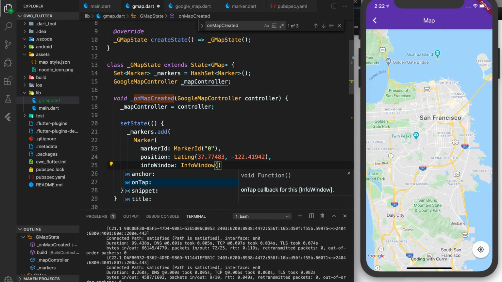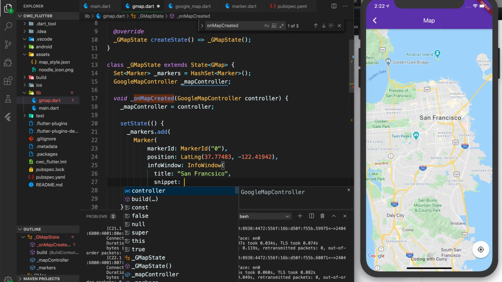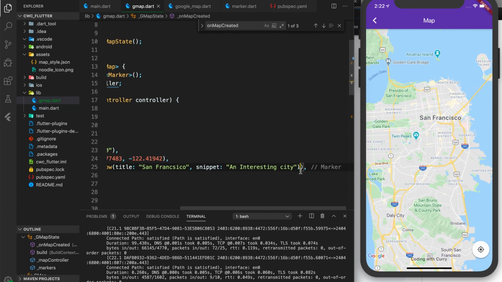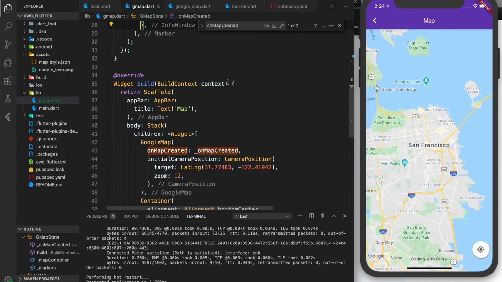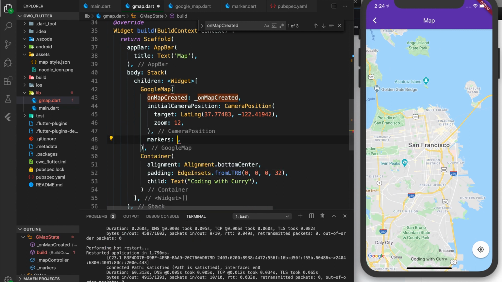So we can go back here and define an info window of type info window. And then I want the title to be San Francisco. And then I'm going to define a snippet here. So snippet, I'm going to say an interesting city. And let's put this down here. There's 2. So now we can go down here to our Google Map and we have a markers field. So we can say markers: _markers.